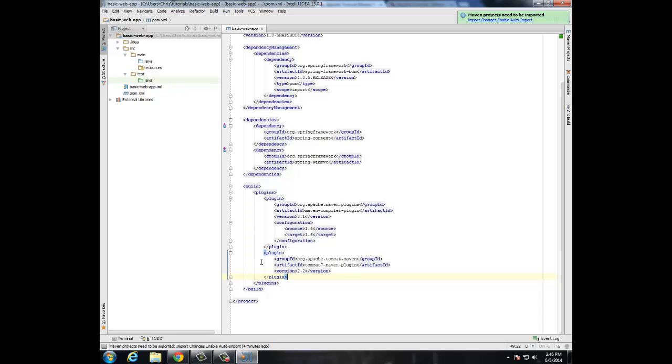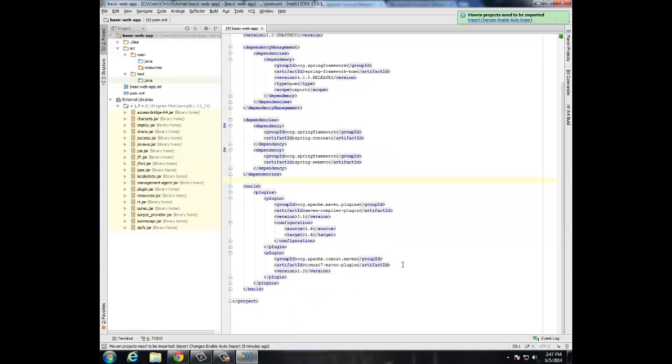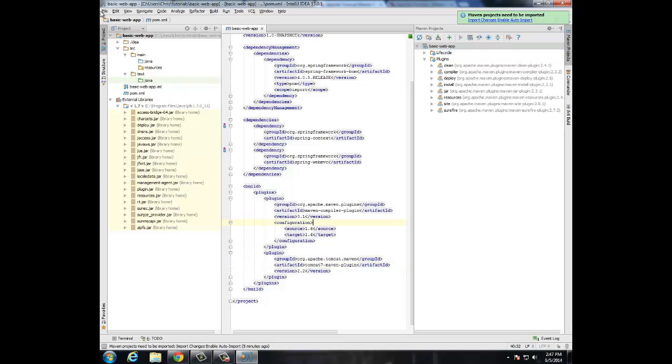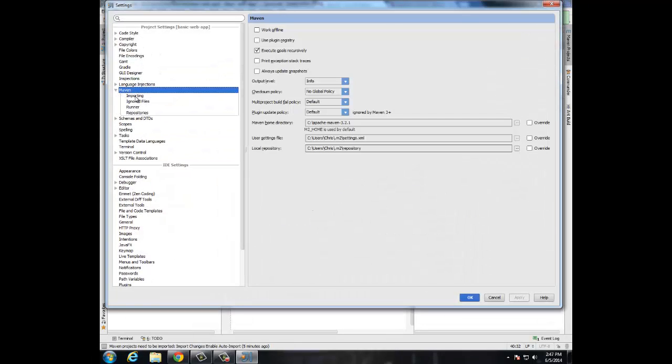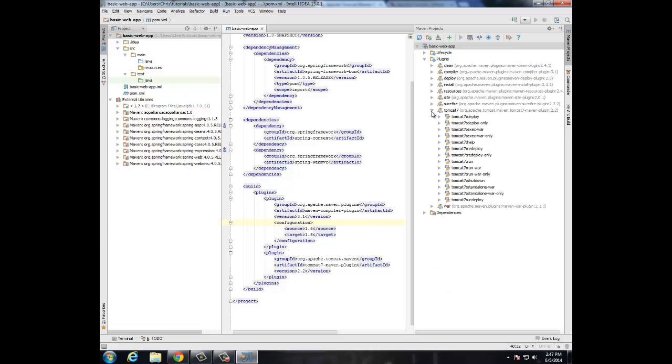However, we haven't created a web application descriptor file, or a number of files we'll need to create a working application. But one thing we want to do before we continue is make sure that external dependencies such as Spring Context and WebMVC and Tomcat 7 are being imported, and by default IntelliJ IDEA does not import those plugins. So you need to go to File here and then go to Settings, and then under Maven go to Importing, and then click Import Maven Projects Automatically.